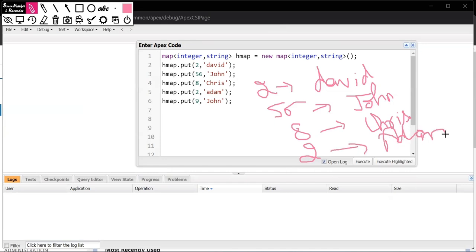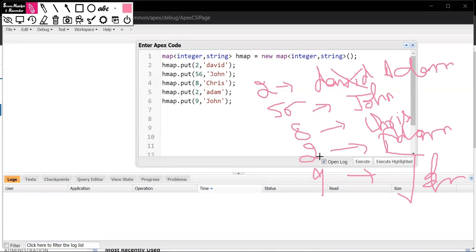So what will happen here is, this David will get replaced with Adam. The new value for the key 2 became Adam. And then for the key 9, it became John. So that's fine because the key is not duplicated. The main point to note here is that the key cannot be duplicated. It will get overridden with the new value. Since the new value for the key 2 became Adam, David got replaced with Adam.